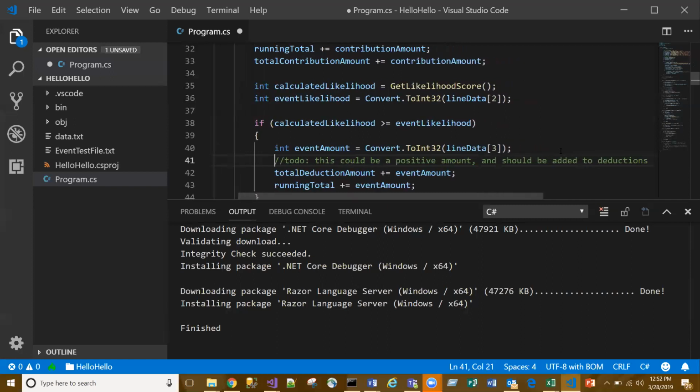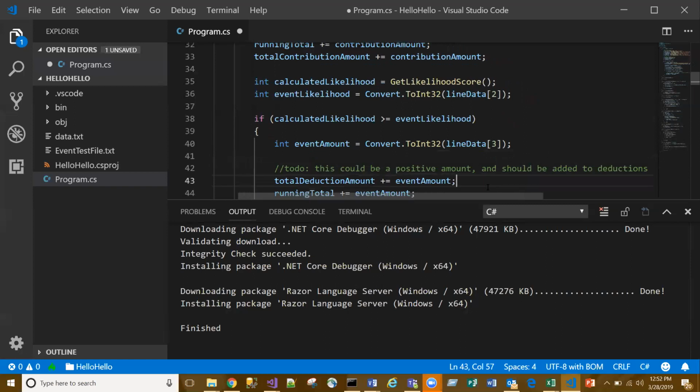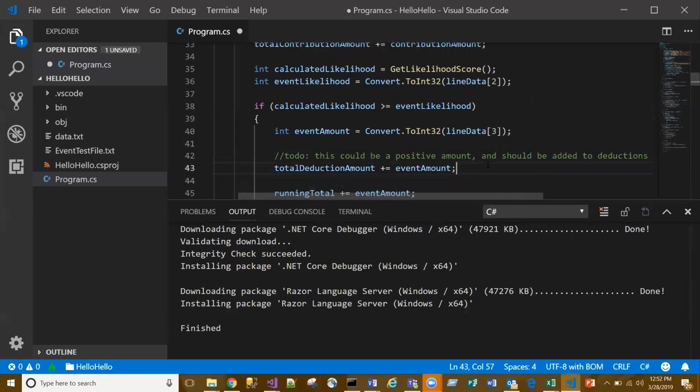I think the way I handled this was I included positive deductions to the contribution. Anyway, I handled that. Sorry, mom's texting me. Hi, Mom. Okay.